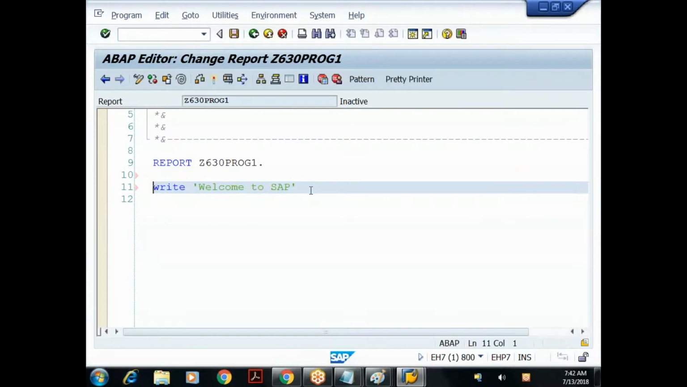So what is the correction I need to do? I need to end the statement with what? Dot, that is period. Since I made the changes, again you need to save it. Control S, save. Then Control F2, check for what? Syntax errors. What is this? Program is syntactically correct.